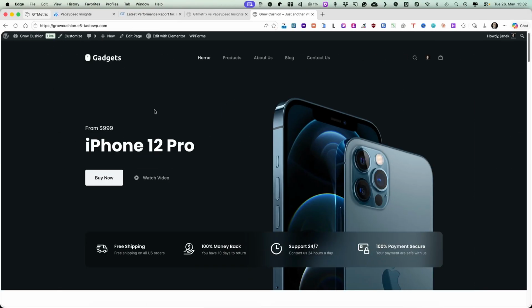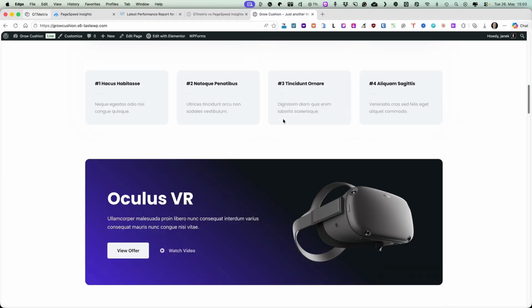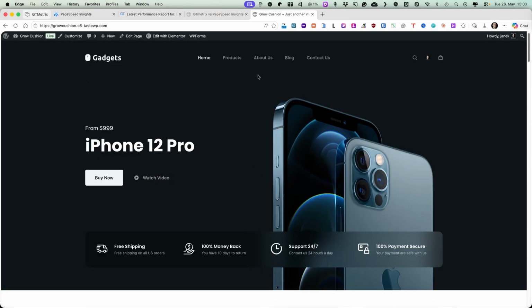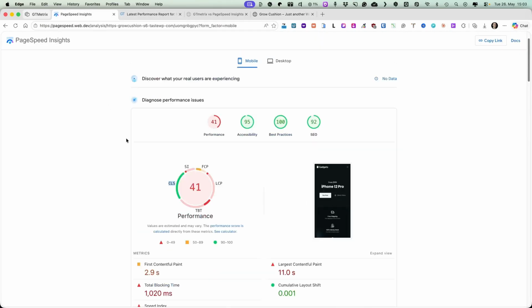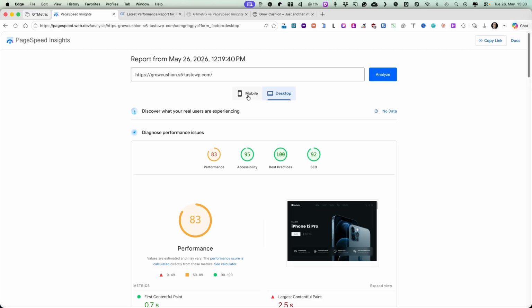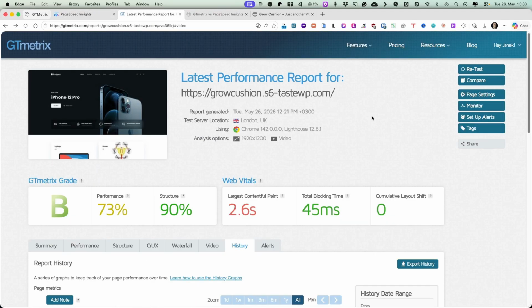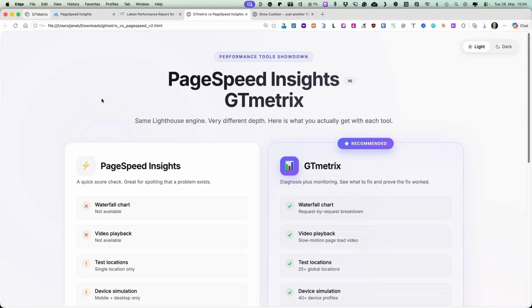So, today I'm putting PageSpeed Insights head-to-head with GTmetrix on the same WordPress site. This is the site. And I'll show you exactly why one of these tools is much more user-friendly than the other. So, this is my site, as you see. It contains lots of stuff, all sorts of images, products, WooCommerce, and so on. As I showed you, this is the score from the PageSpeed Insights mobile view, desktop view, and this is the score from the GTmetrix.